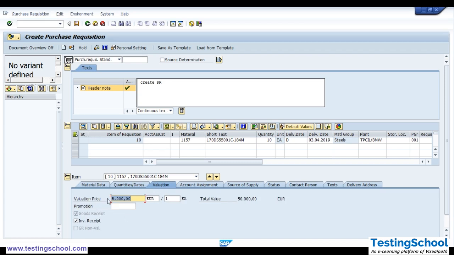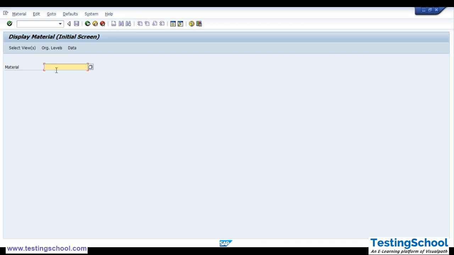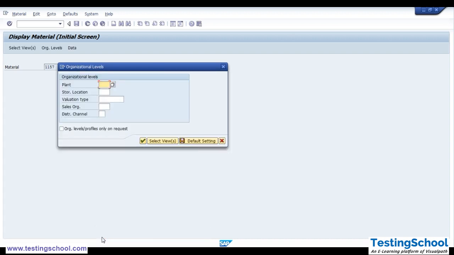Valuation: this amount is coming automatically, we have not entered any amount so far, and the currency is also coming, and the unit of measure is also coming automatically. So let's see from where this data is getting populated, because this is one of the interview questions. We'll go to MM03, display material master. What is the material? 1157. Okay, now we will check it.